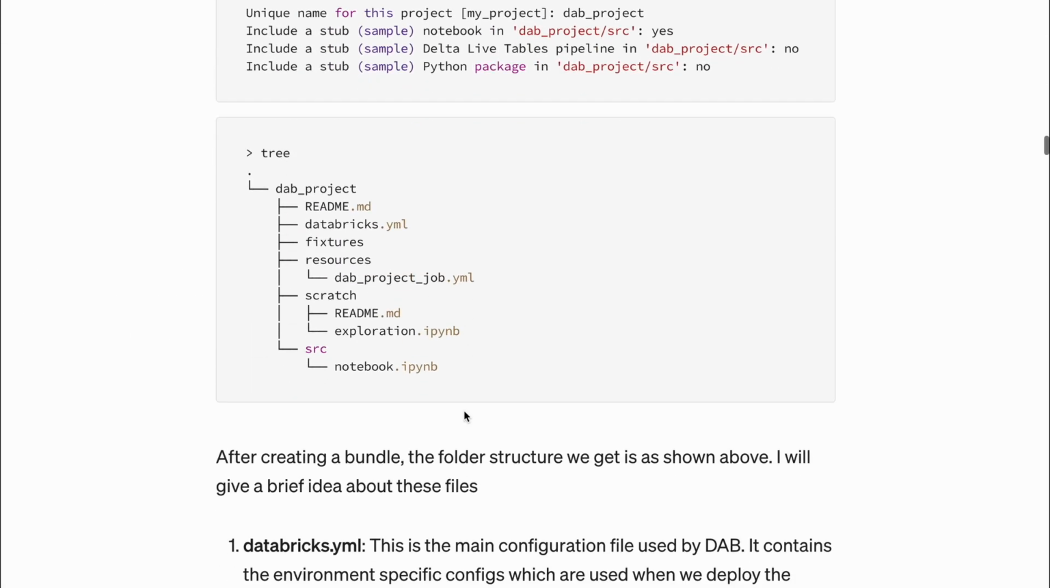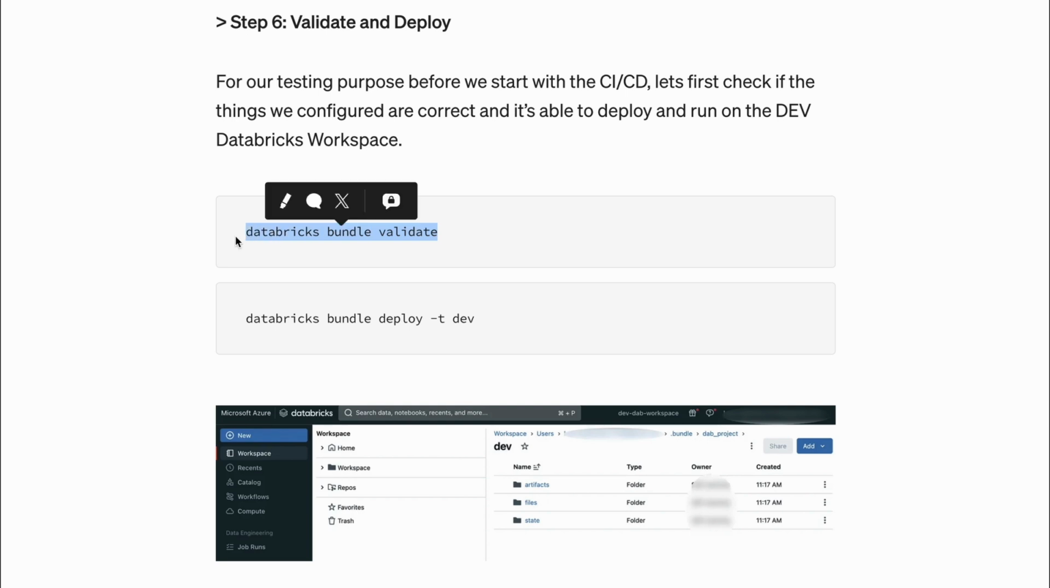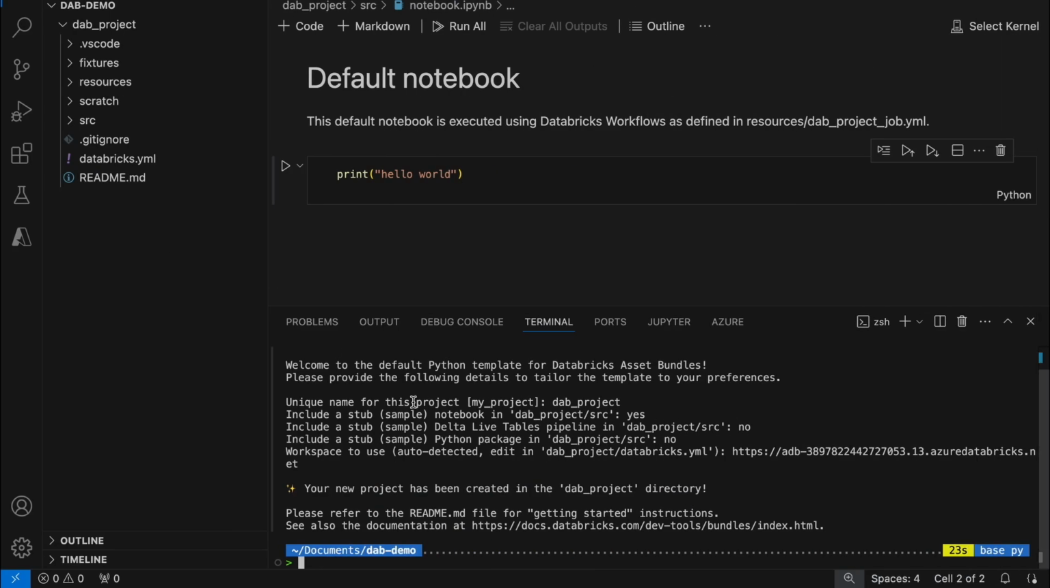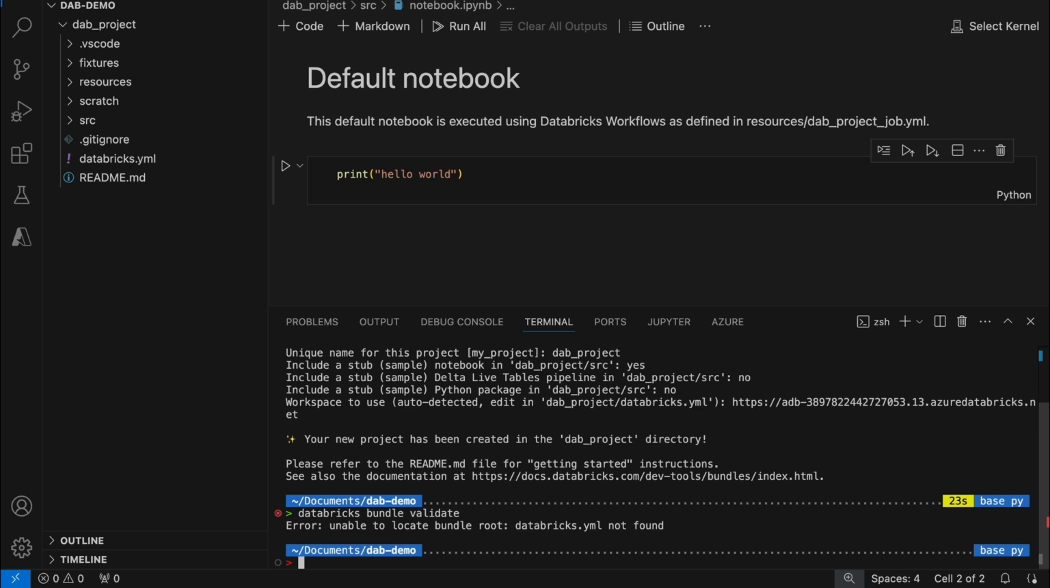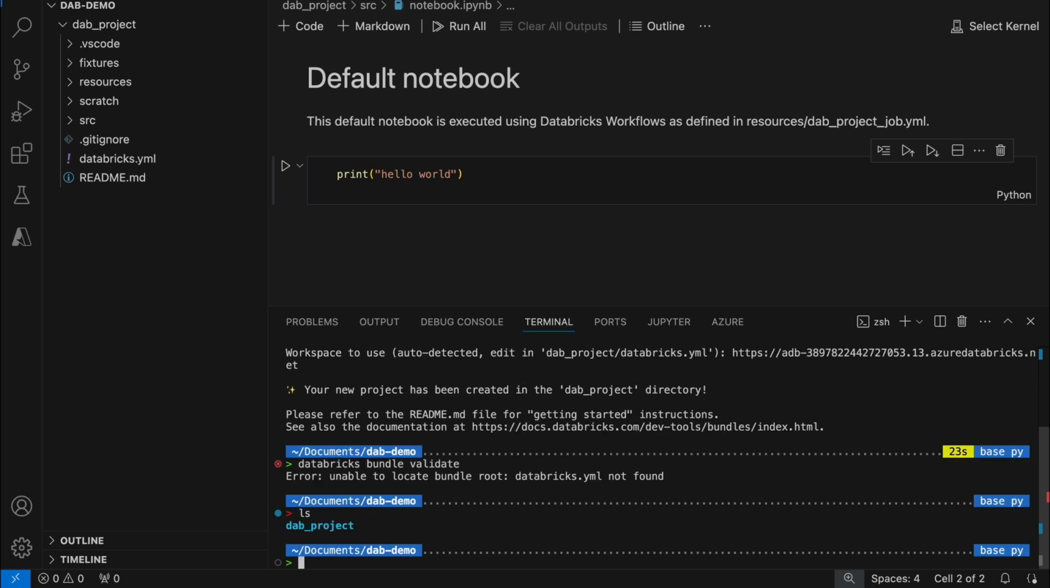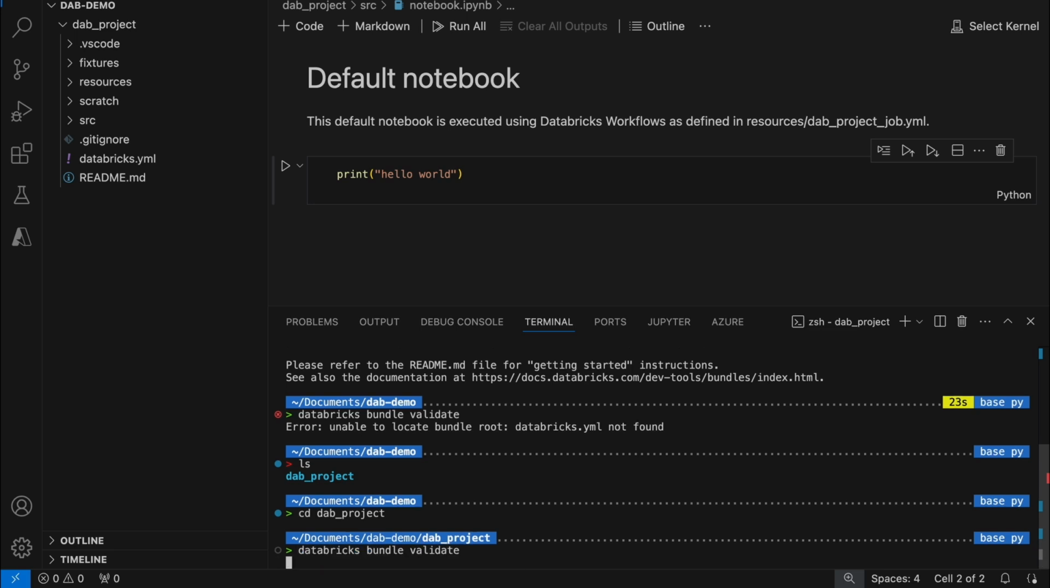Okay, the next step would be validating the asset bundles. So make sure that you are inside the Databricks Asset Bundles project. The reason is this validate command, or the deploy or run commands, will be applicable only if you are inside the DAB projects. So once you run Databricks bundle validate, it takes some time to validate all the syntax, all the linting and everything. Let's wait for a bit.